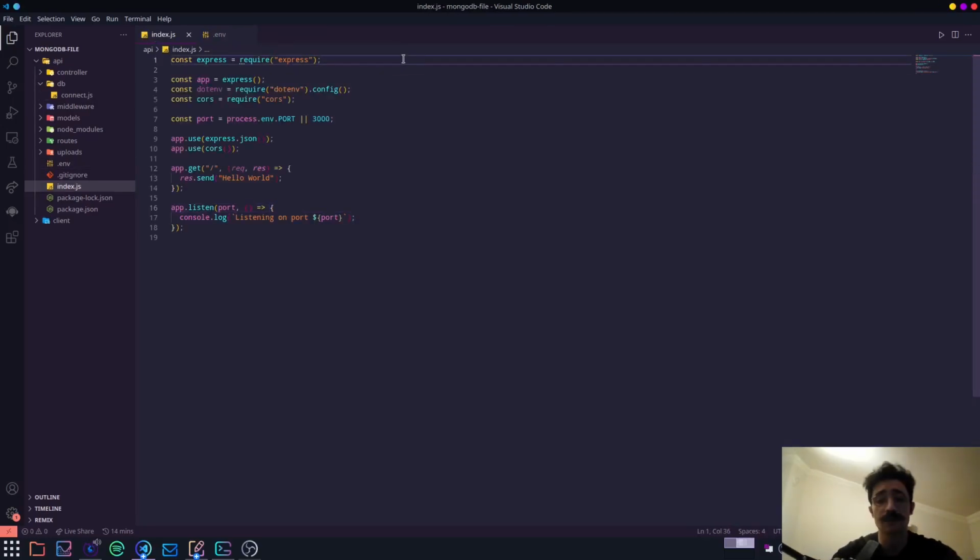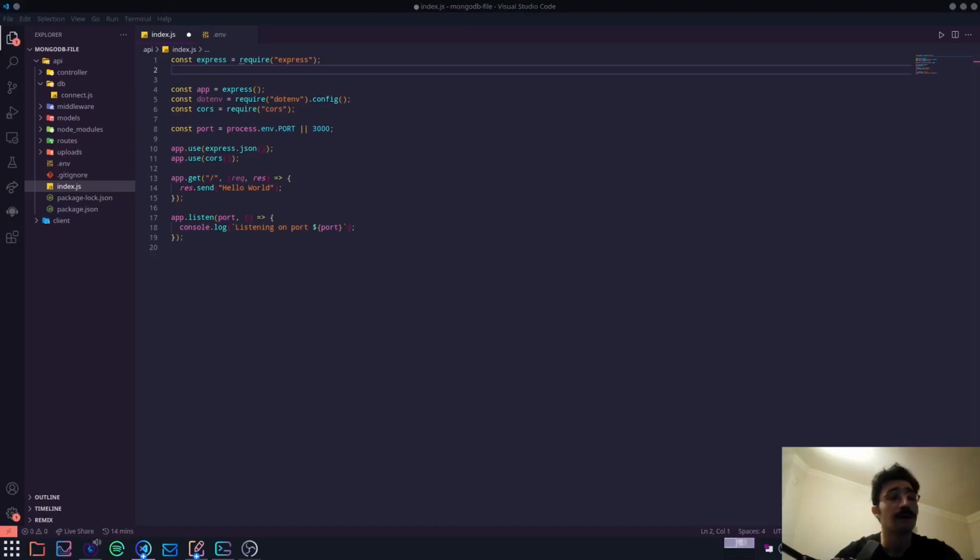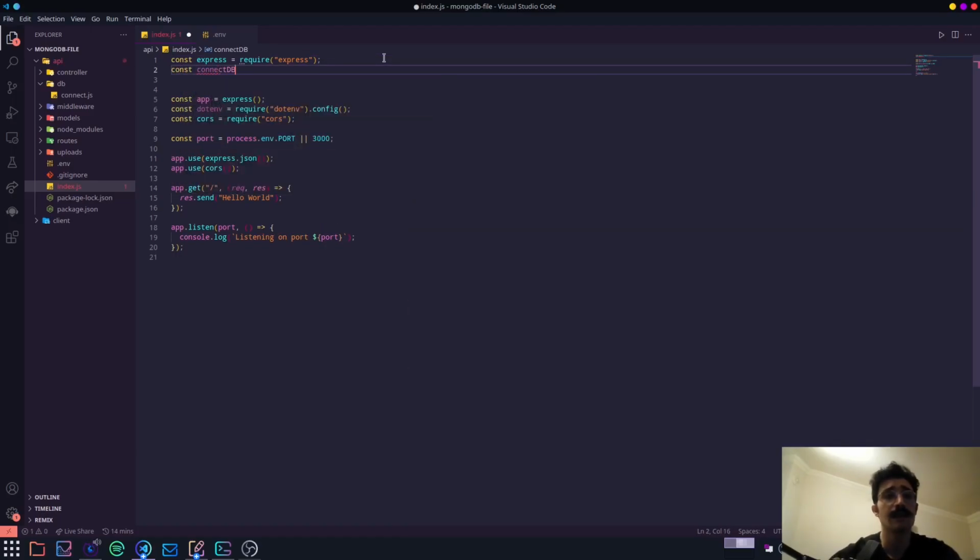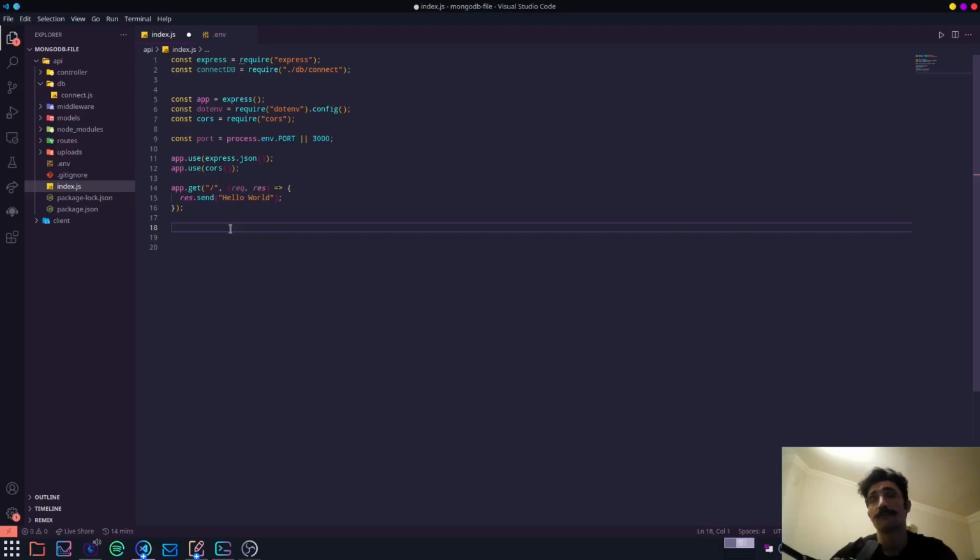Now I have to make some changes in my index.js file. I have to import connectDB. That's const connectDB from, require. And I'm gonna change this. Right now we have a database, so I have to initiate the database there. I'm going to create a start function, and I'm going to use a try catch block.